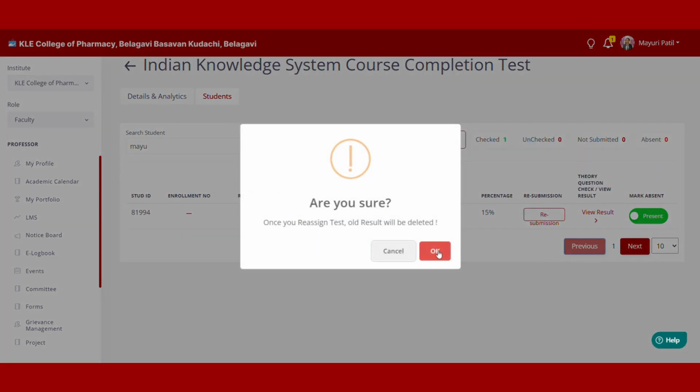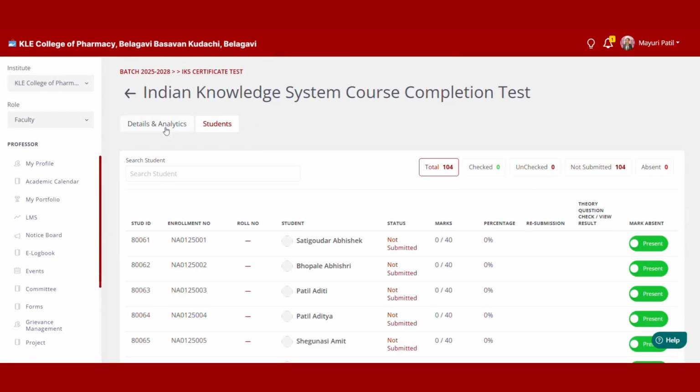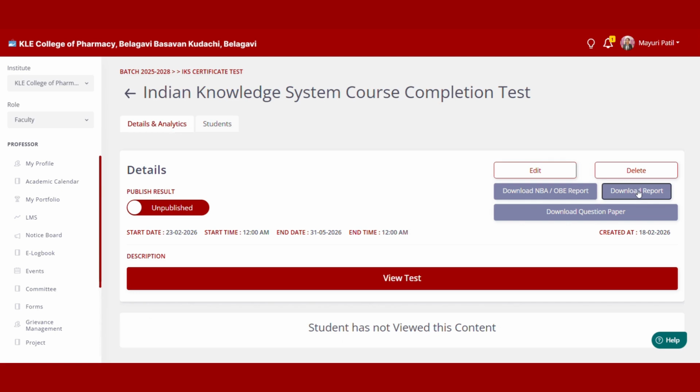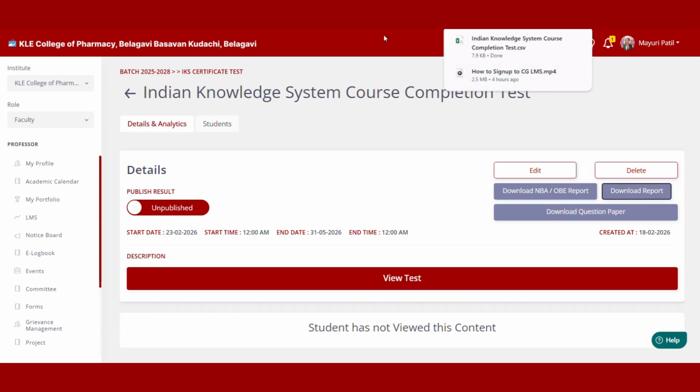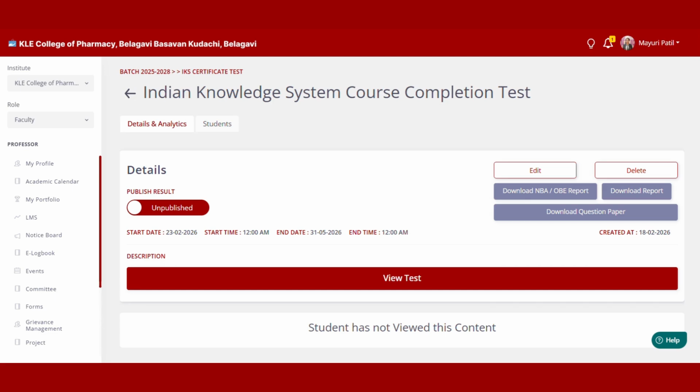To download detailed performance data, go to the Details and Analytics tab and click on Download Report. And that's how you can easily view and manage the overall performance of students in CleverGround LMS.